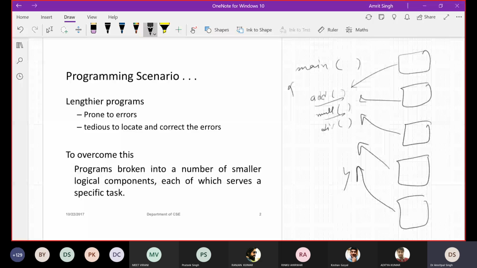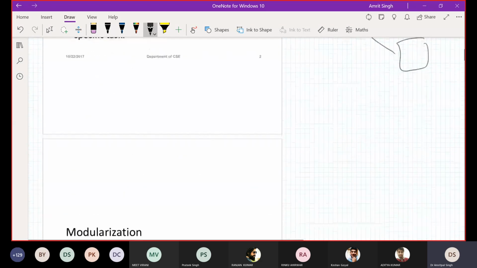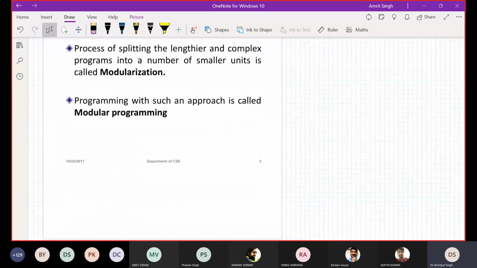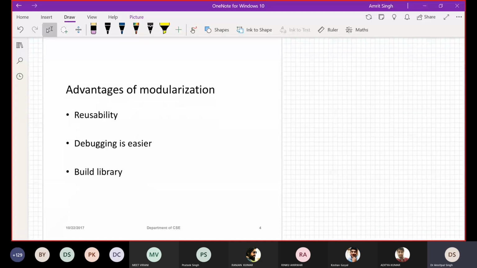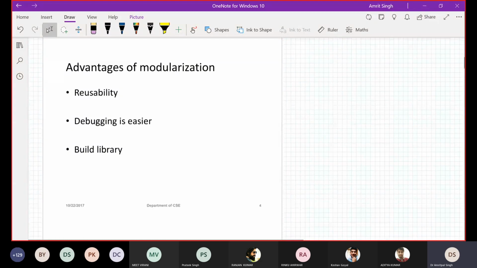So what is the purpose? Let's say you have written something wrong in the add function. It is going to show you an error only in the add function. So now you need to scan only these 10 lines, not the code of the full 1,000 lines. That is the advantage of modular programming. Okay, that is the theoretical part. What are the advantages? Advantages: easy debugging. We can also build our own libraries, and reusability.